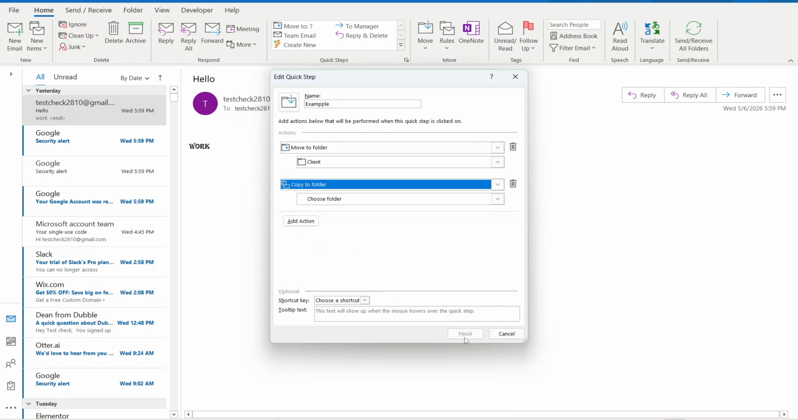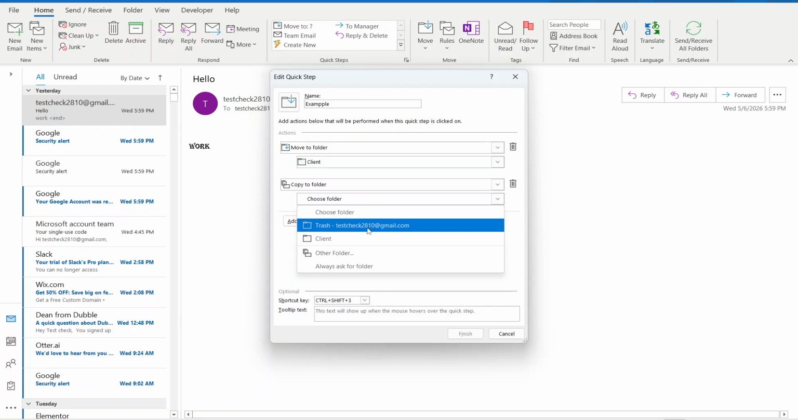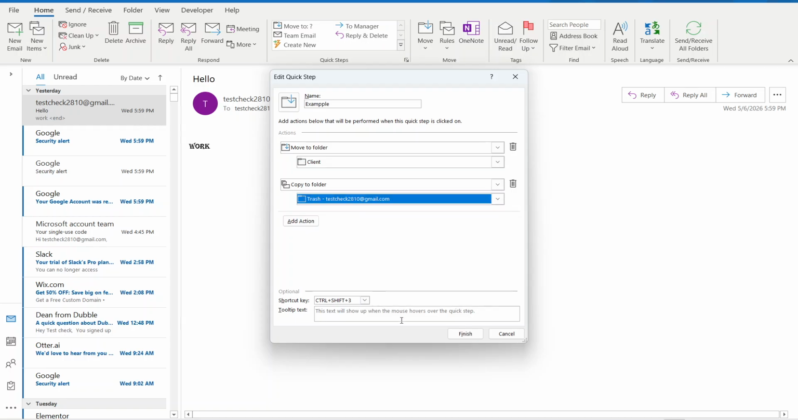Now, whenever you receive emails that need to go to your Clients folder, a single click on your newly created Quick Step will perform all these actions simultaneously. This not only saves time, but also helps maintain a tidy and organized inbox without the repetitive manual steps. Through the use of Quick Steps, managing your emails becomes less of a chore and more of an efficient routine.